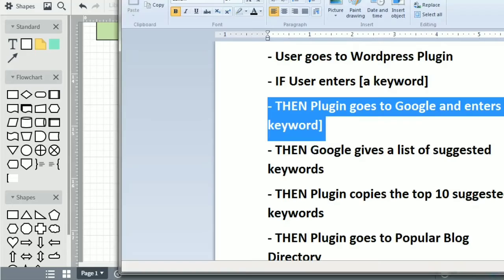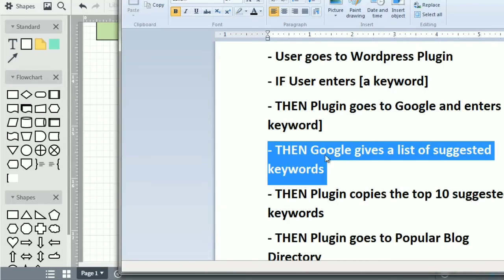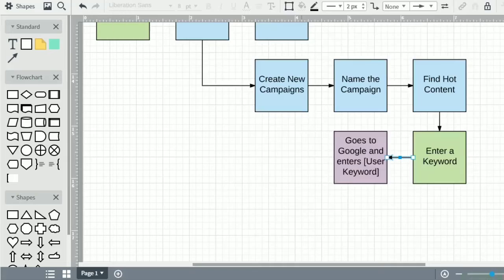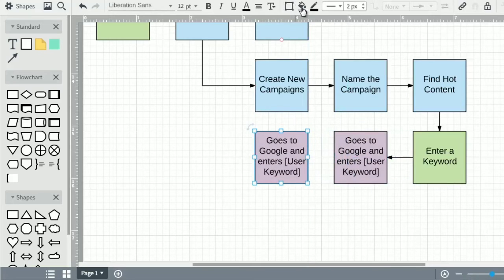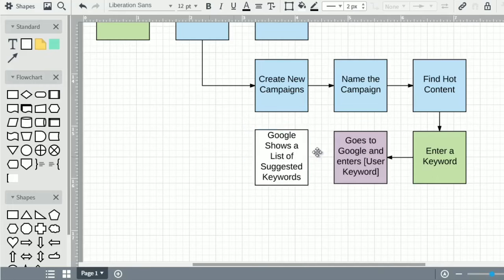Then what? Well, then Google gives a list of suggested keywords. So obviously that's not the action of anything, so we'll make this white and say Google shows a list of suggested keywords. So that's what happens next. We're just basically connecting the dots. So I'm connecting it from here to here. That's why you see the arrow going forward.